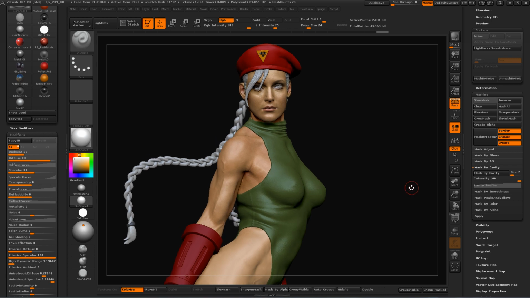And the hair. I almost forgot the hair. Alright, so the hair is blonde, right? But I don't want the hair to be way too blonde. So let's see. How about this kind of color? Yeah. Okay.